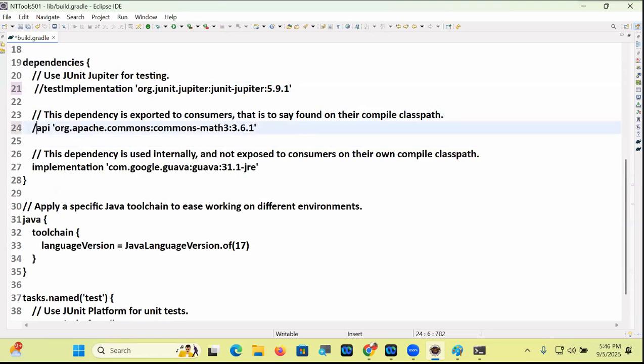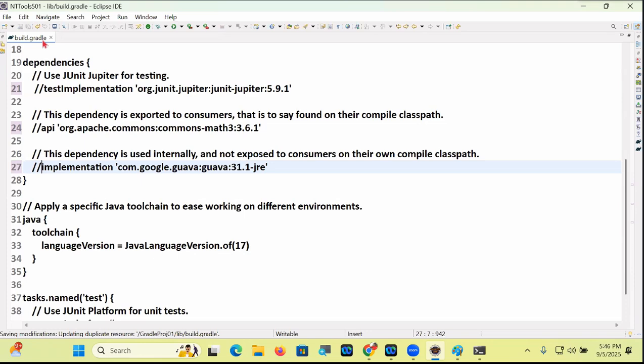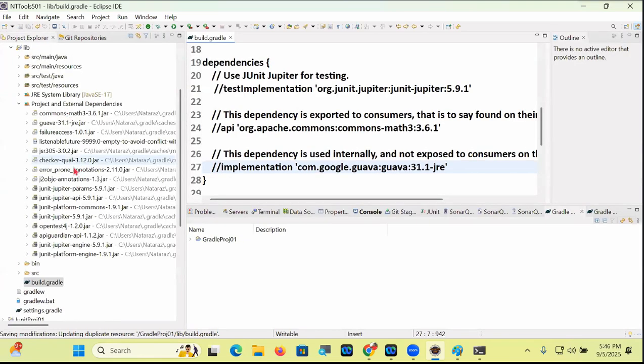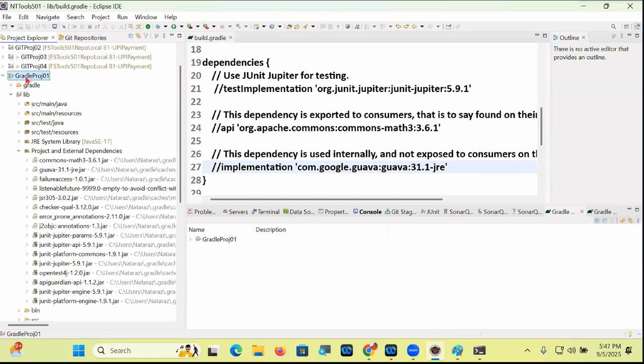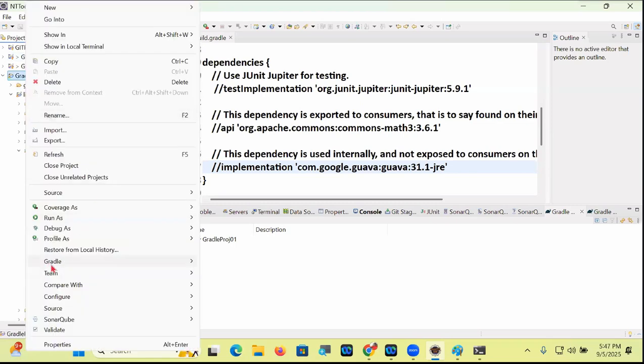Okay, let me comment all these things, guys. Okay, array, JUnit related, all jars are coming. The remaining ones related to math and Guava are not there. Save it. But listen, when I say save, it is not reflecting. Why? Because we removed automatic synchronization, right? So what should I do? Explicitly, I need to synchronize, guys.